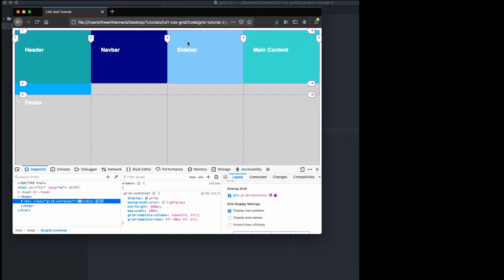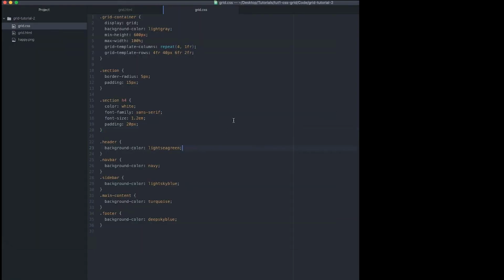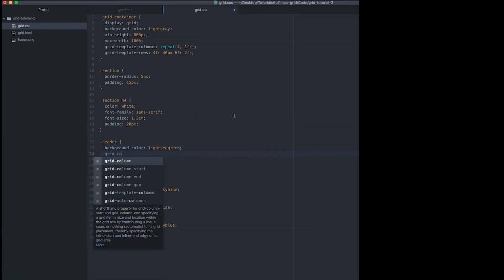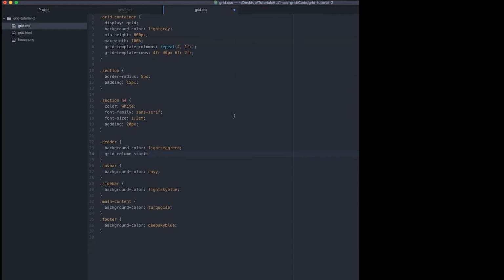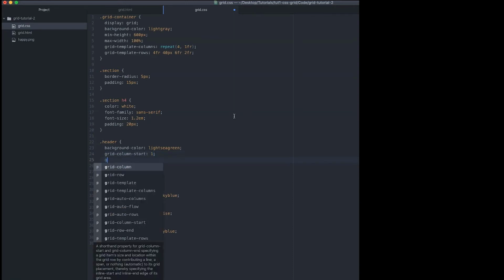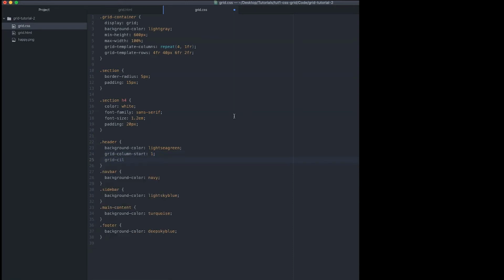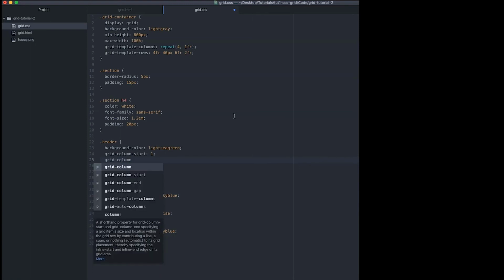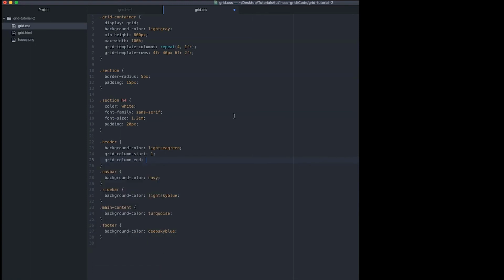So that's how we're going to do the header. So let's go back and I'm going to set that and then show you what happens. So we'll go into the header and we're going to use grid column start. And we're just going to say 1. So that's the first rule. And then grid column end. And we're going to say -1, like I said. So it spans the full width.